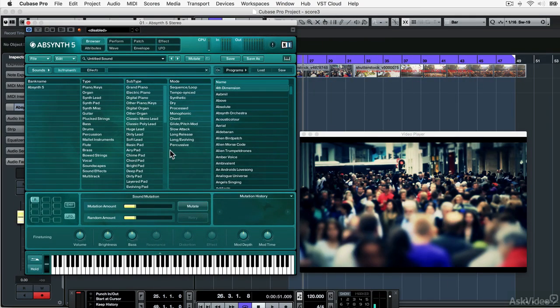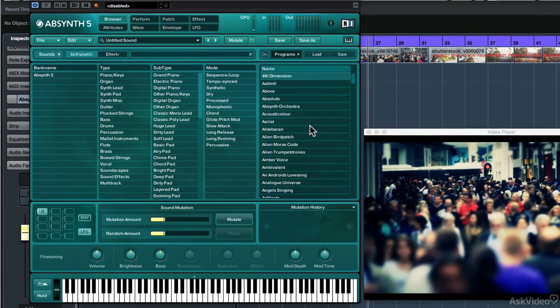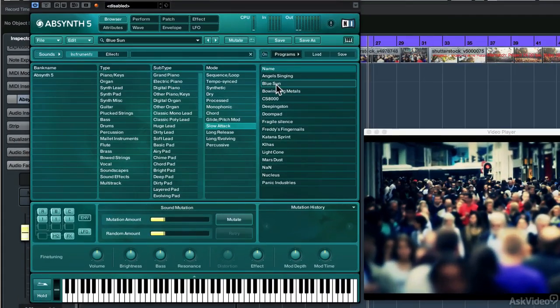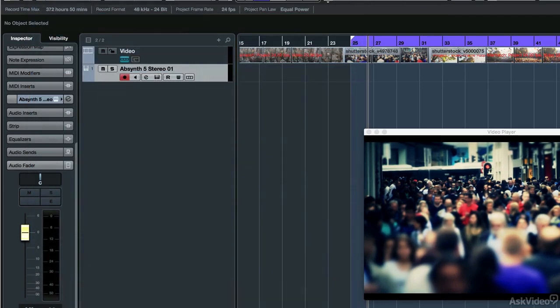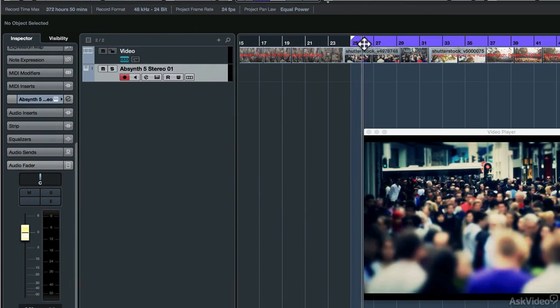And within this, there are lots and lots of different sounds. I'm going to go and find one. I'm not going to make you watch me do that because it's going to take a while, but I'll be back. Okay, I found a sound that sounds pretty cool. It's called Blue Sun. And if I just play a bit over the video, you'll see what I mean about the different kind of feel it can give to the visuals.